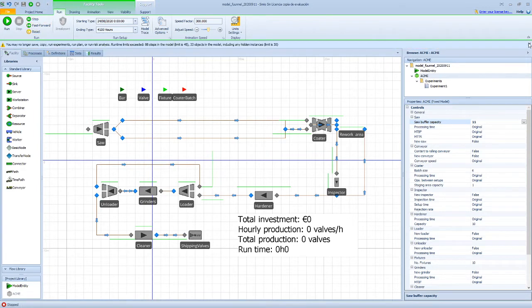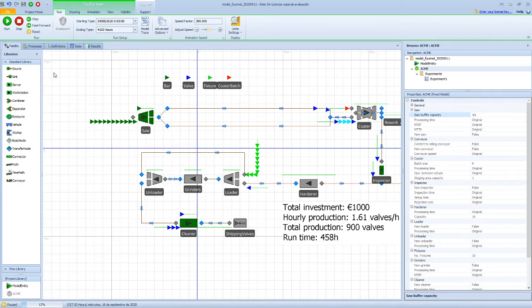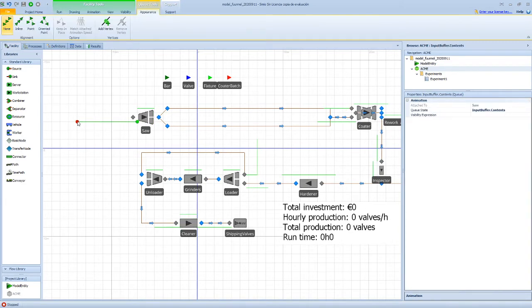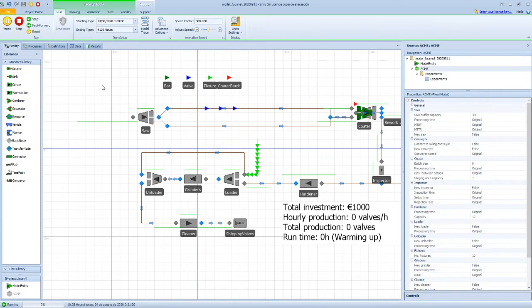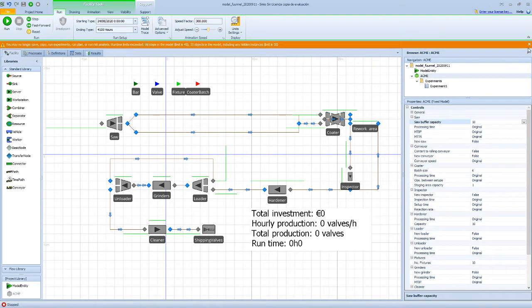And if we run the model, we might see that at some point we have up to 11 items here. That might be the case because this is maybe too small. We might count up to 11 bars here, and the investment is 1,000 euros because we've increased the capacity of one buffer by one unit. And we can run the model and see if it had an impact on the performance of our system, which probably is not the case. But anyway, we can go back to 10.